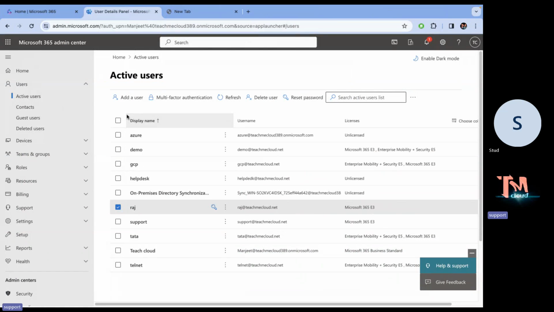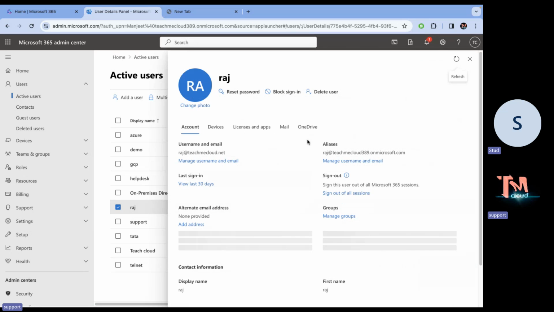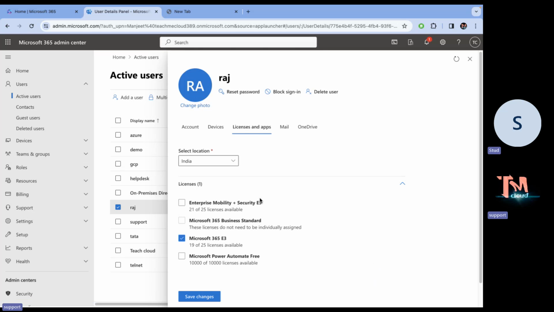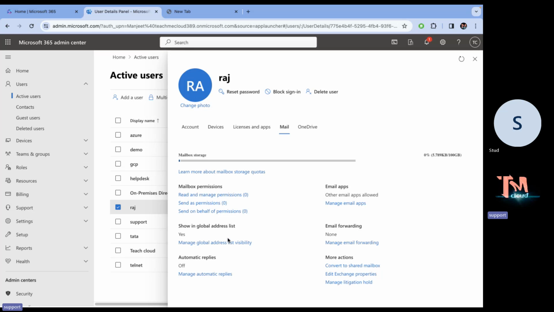Is that okay about the user management? So till now, we were discussing the options. These options can help us to manage mail, application and license. Okay. And now let's talk about the email.